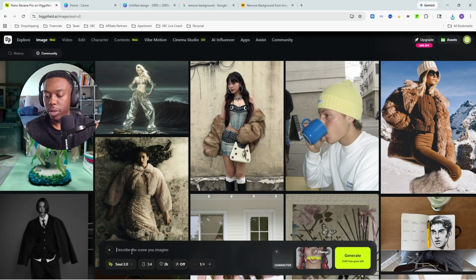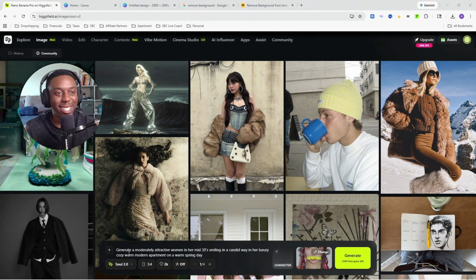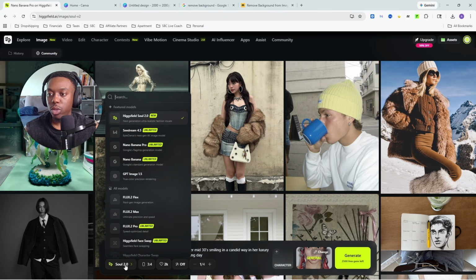And then what we're going to do is use the following prompt to describe whoever we want to generate. I'm going to use this prompt here because it's a skincare product. I put the prompt in: generate a moderately attractive woman in her mid-30s, smiling in a candid way, in her luxury, cozy, warm, modern apartment on a warm spring day. Very detailed there, but we're going to go with Higgsfield Soul 2.0.